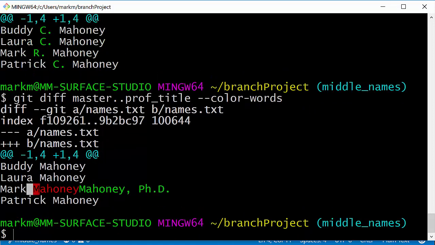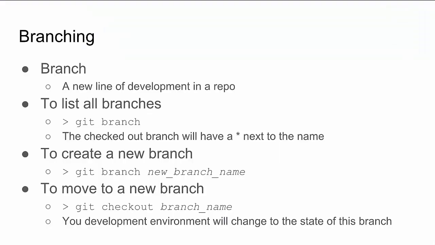So for example, now we're comparing the master branch with the professional title, and what this is saying is if you delete this and replace it with that, that's how you get to the final state. Okay, so a branch is really just a set of continuous changes that, when applied in order, will create a working directory in a known state.